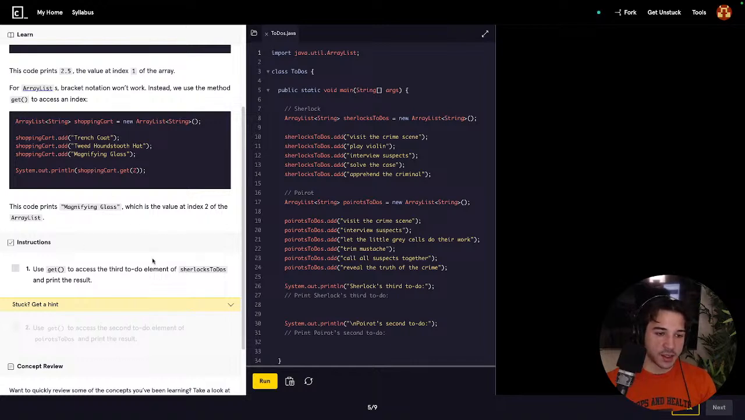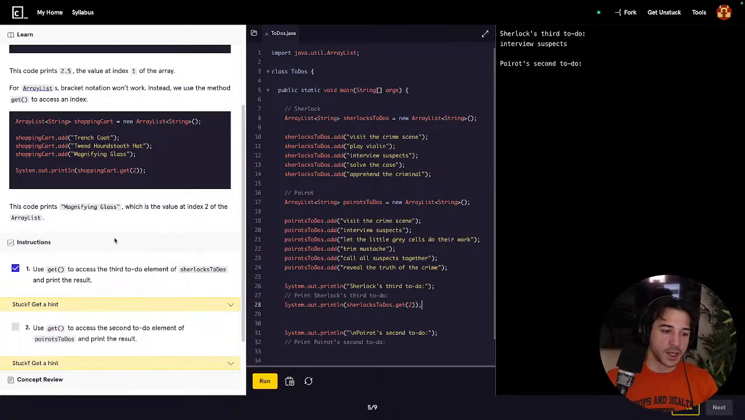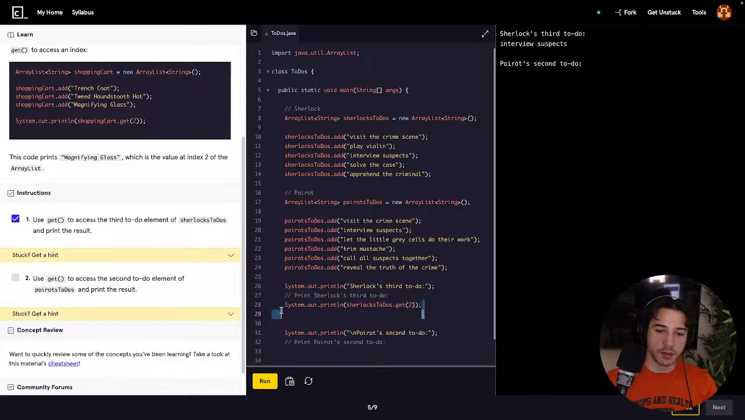Use get to access the third to-do element of Sherlock's to-dos. Sherlock's to-dos by get. Use get to access the second to-do element of Poirot's.